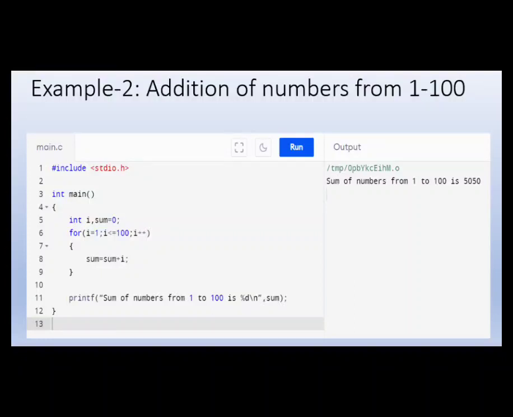That's it about the for loop. You can try different examples using the for loop. For example, if you want to print even numbers or odd numbers, or if you want to find out whether a number is a prime number or not, for these cases you can use the for loop. You can use online compilers to try these examples.